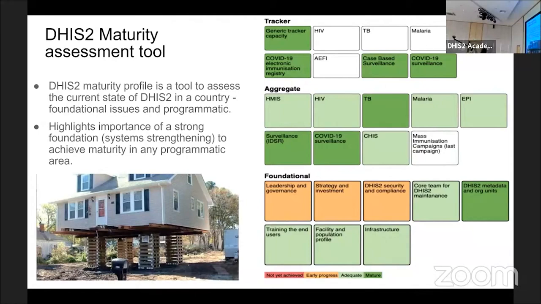I don't know if the pointer, you can't really see it, but the foundational aspects are here, and I hope you can read it. Kind of talking about leadership, governance, strategy, security and compliance, strong core team, good metadata, capacity and logistics around training of end users, facility data, and the infrastructure, both the server and also at the end user level across the country. And then on top of the foundations, you have all the aggregate components, the core HMIS, but you can also have special aggregate data for different programs like HIV, TB, malaria, immunization, all the things we talked about this week, building on top of that foundation.